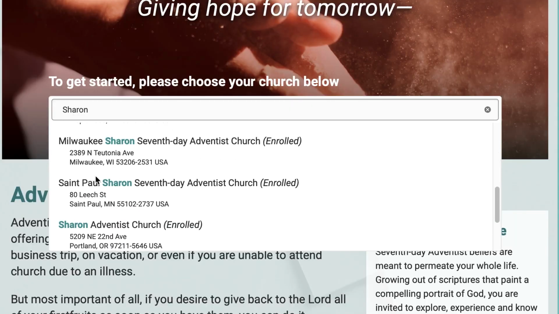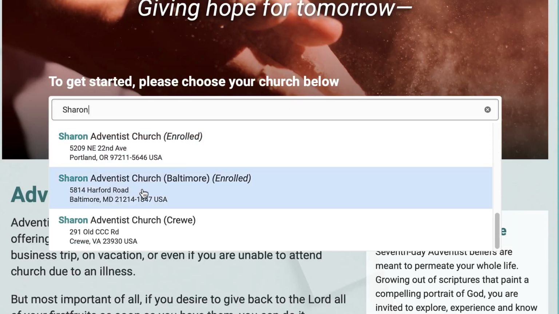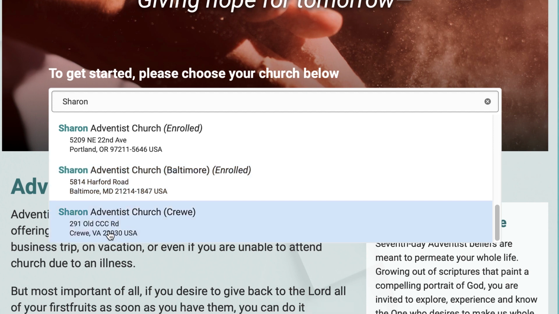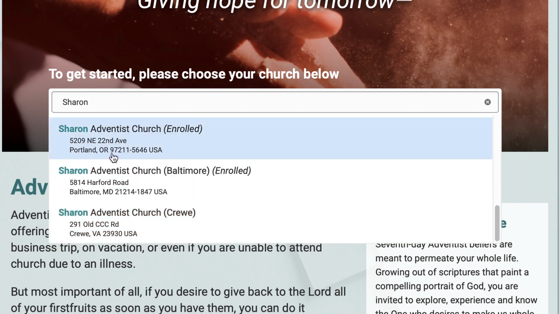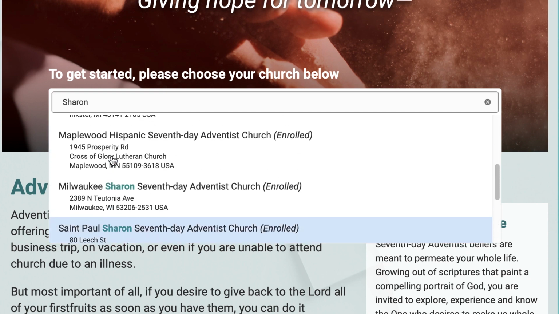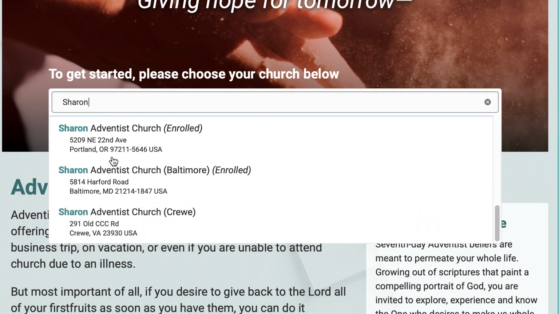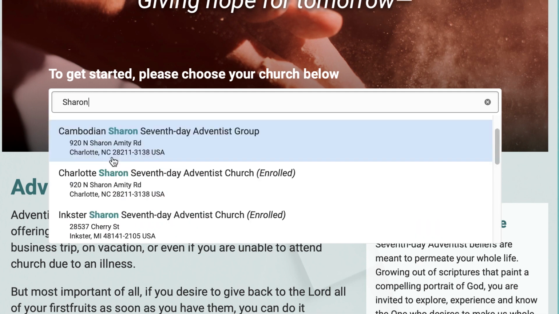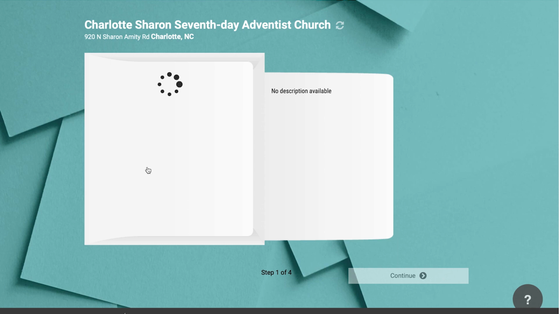You will want to pay special attention to the street addresses of each listing, as some churches may have a common name that is used across the United States. Identifying the church you are looking for by the correct street address will prevent you from making a donation or returning your tithe through the wrong church. Select the church that you'd like to donate to by clicking on it.